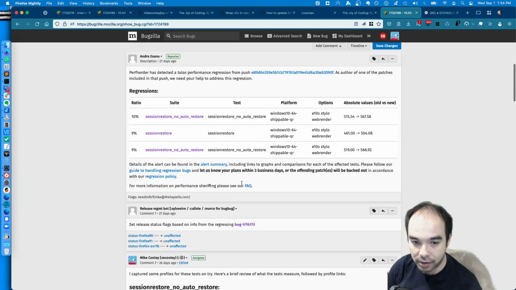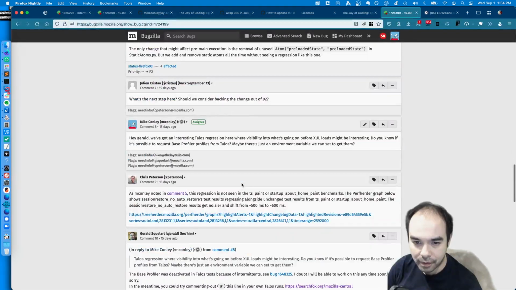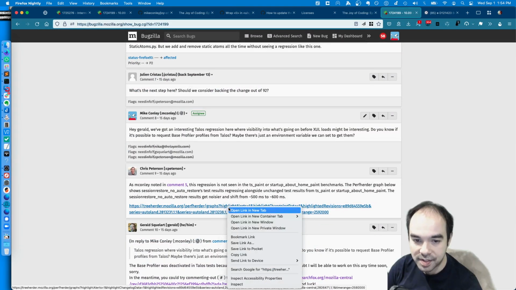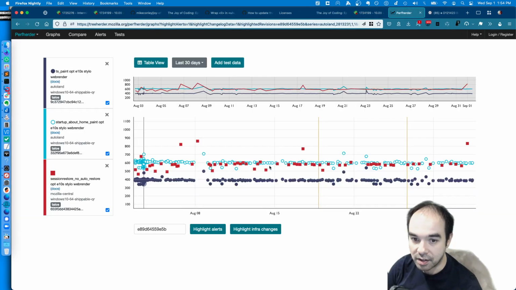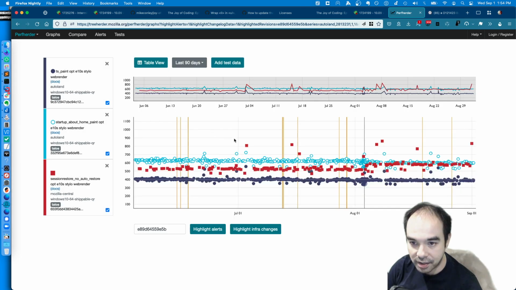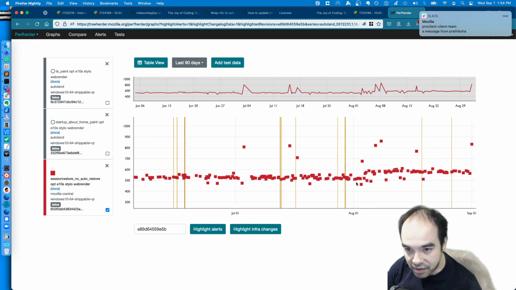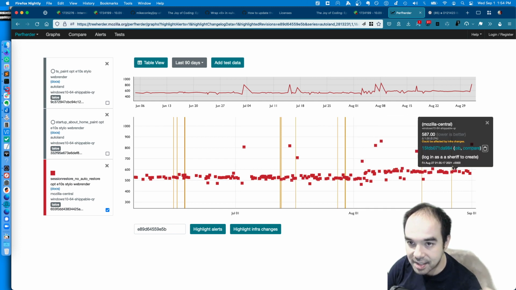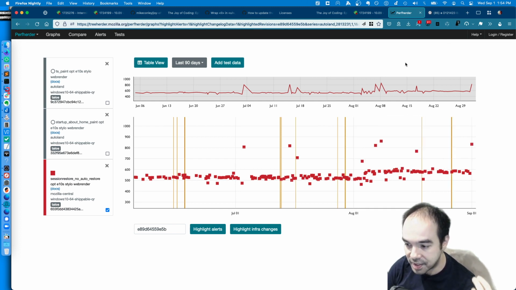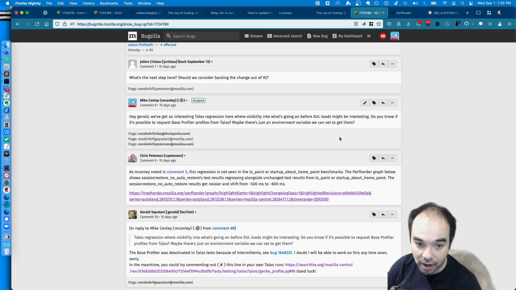In fact, if we look at, there are graphs. I don't know if I linked to them here. Yeah, there's a graph. You can see there's a very strong signal. This is not the right graph. Or it's too old, or it's too new. The signal is TS Paint, about home paint, session restore, no auto restore. Yeah, it's right here. Let's ignore these dots. The signal is actually quite strong. So the regression happened right here, and we went up a chunk. So there is a consistent signal there. But when we profile, the signal goes away. We cannot find it, which is very frustrating.